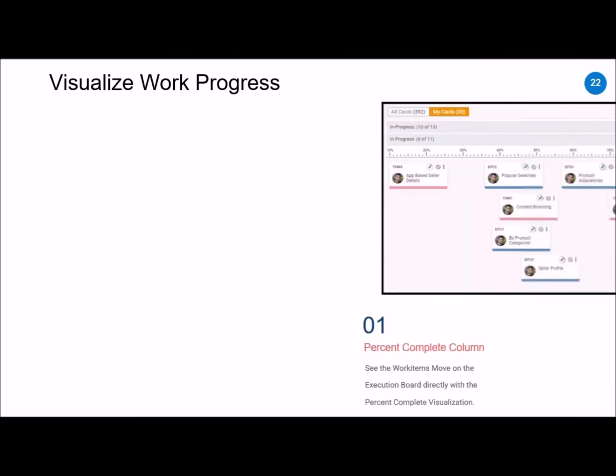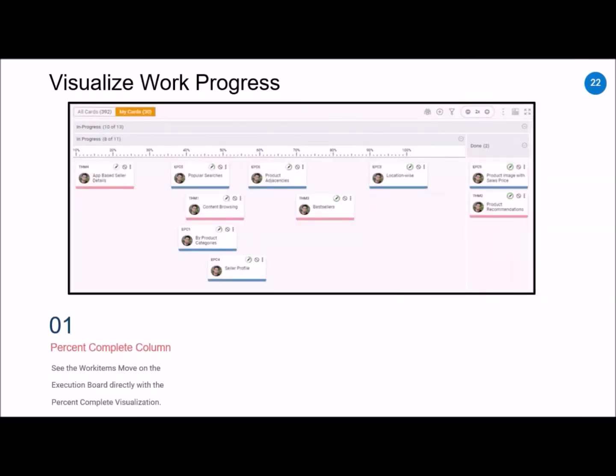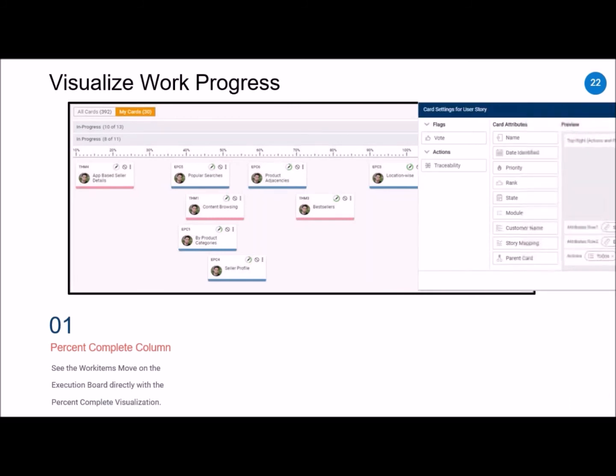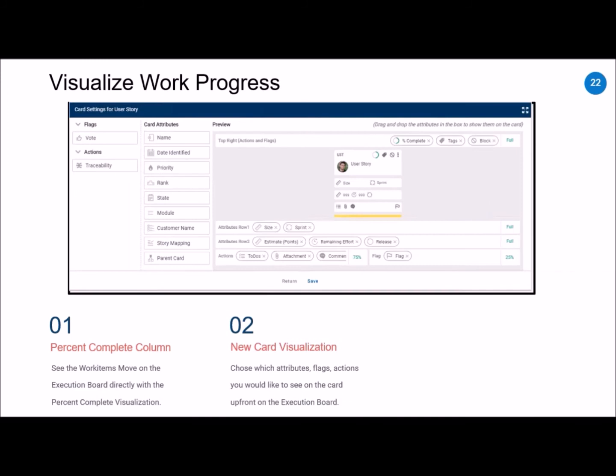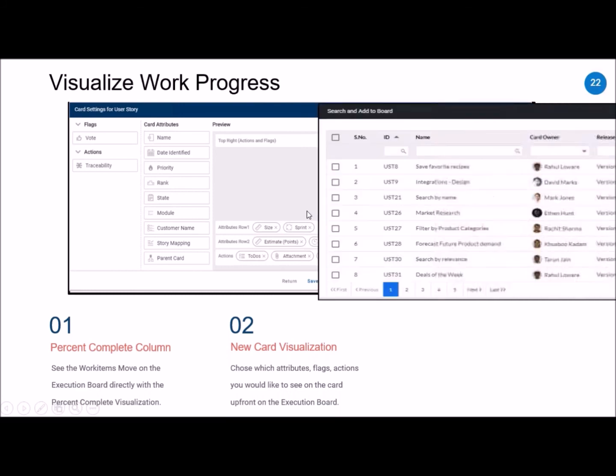So we looked at how you can visualize the progress that your themes and epics or other work items are making using the percent progress column capability as part of the value stream board itself. You can look at the overall percent progress for the card using the new percent complete icon. You can drag and drop any of these attributes onto the card, as well as select which actions and flags should be available on the card up front.